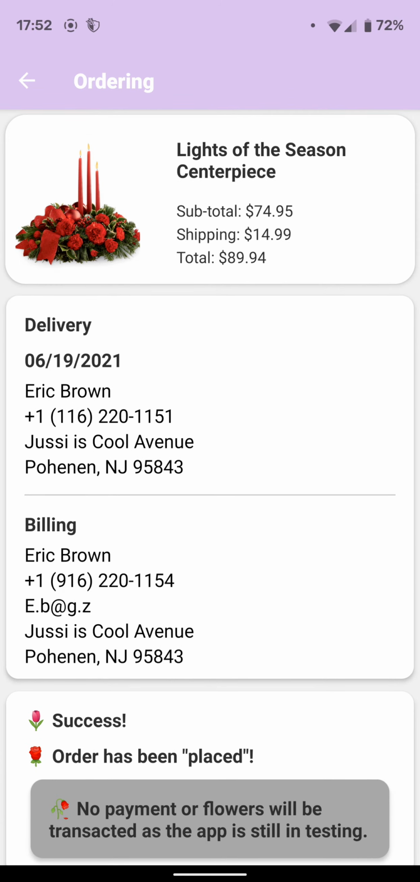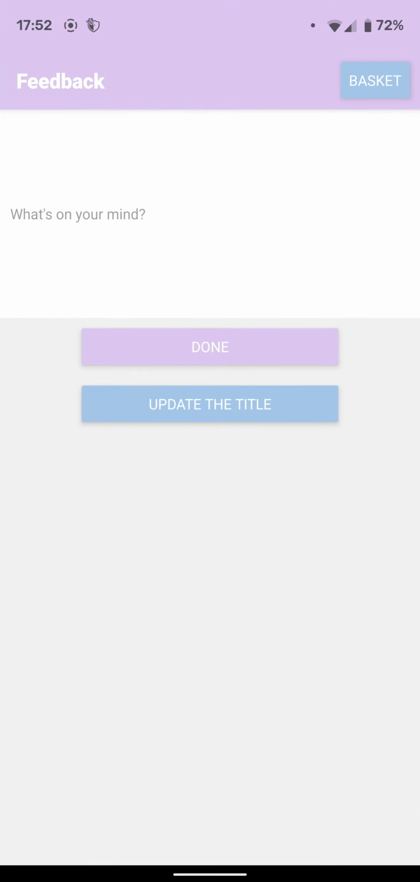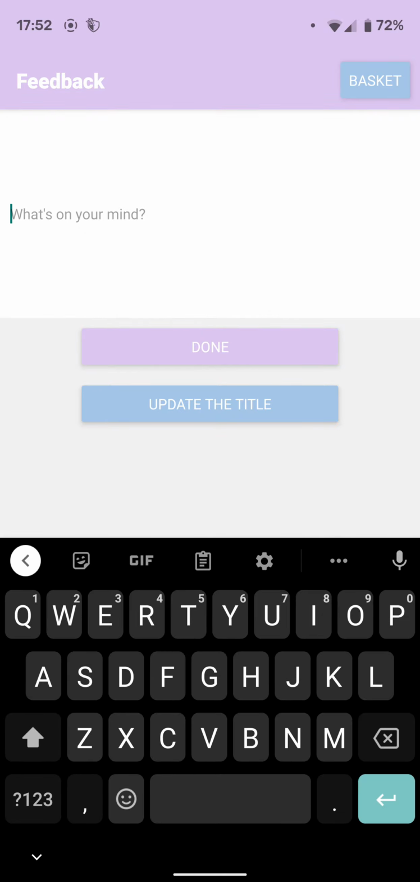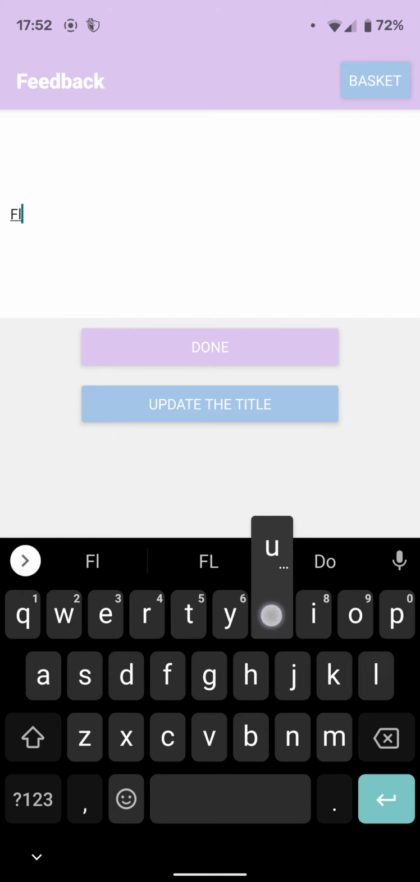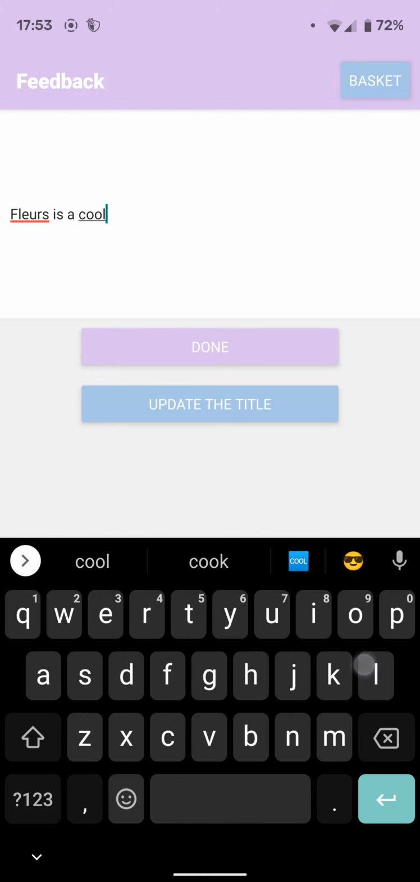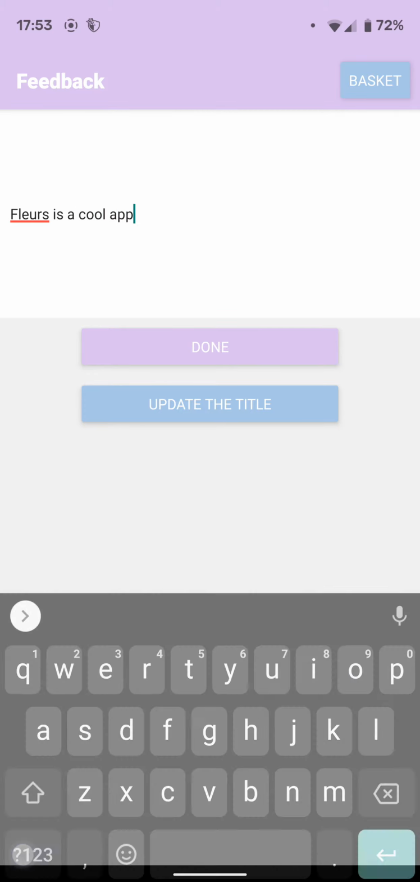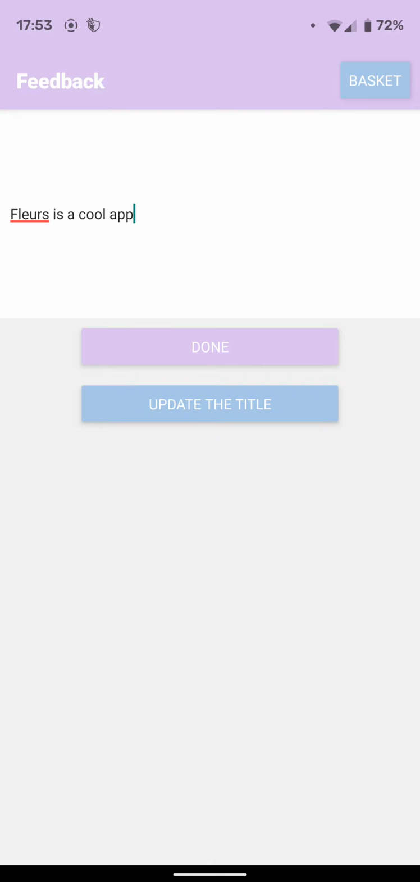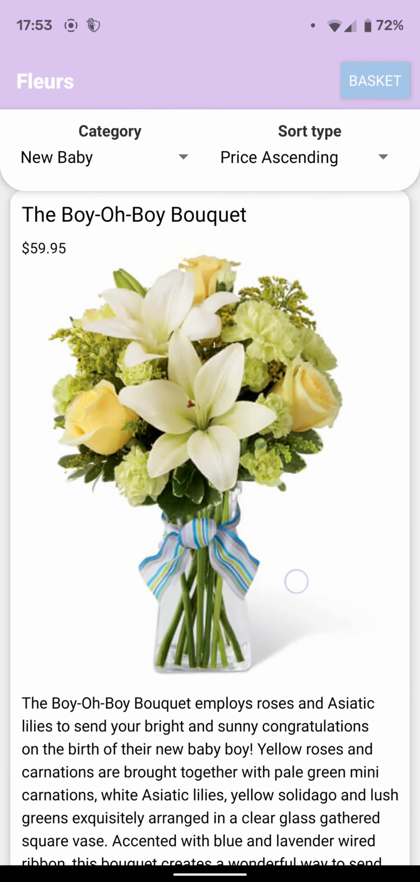Okay, so after the order is placed, there's a few things you can do. There's no button to go forward because you can't really go forward anymore. But if you go back, it takes you to the feedback page. So for example, you could write anything, like a review about it, like Fleurs is a cool app. And then you can update the title. It's just a fun little button saying thanks for using Fleurs. But that's it. You just press done, and then it takes you back to the front page.